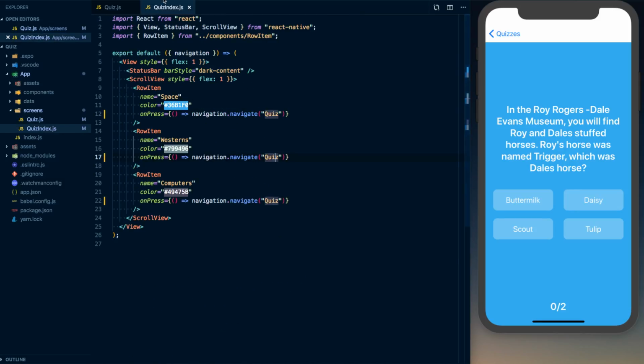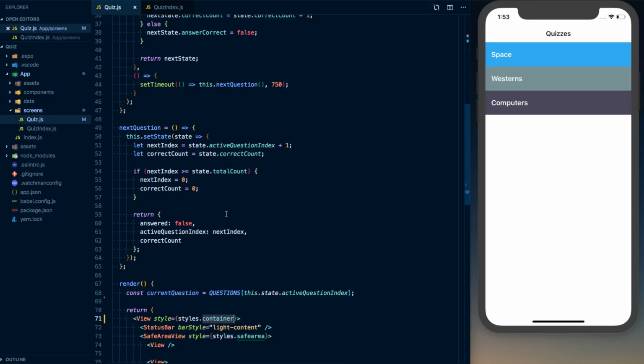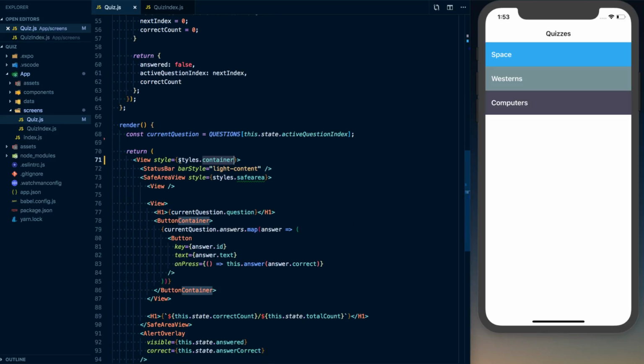And the way we're going to override that is by passing it through navigation options with this navigate function. So what I'll do is actually pass an object. I'm using React Navigation for my navigation, but I can pass the color, which you can see we've already got sitting up here. So I'll just go ahead, copy these over. And we have that.